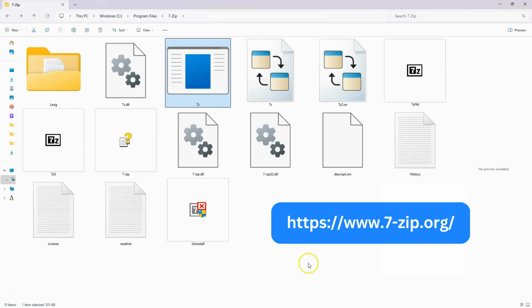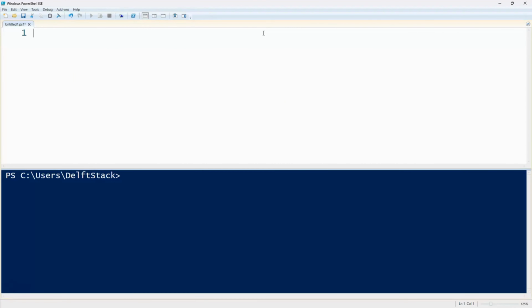Once you've located the 7-Zip executable, open PowerShell and type this command. $7zipPath = "$env:ProgramFiles/7-Zip/7z.exe". This stores the file location in a PowerShell variable, making it easy to use in our commands.